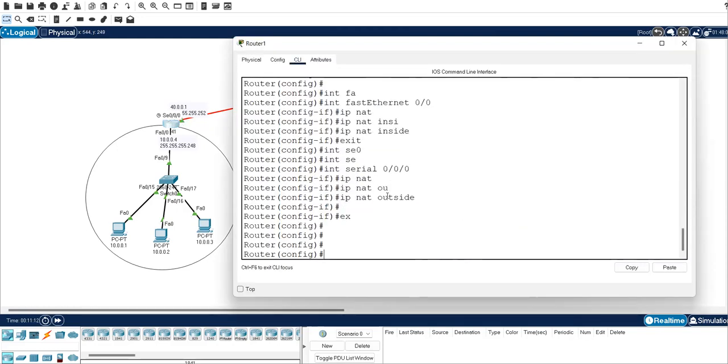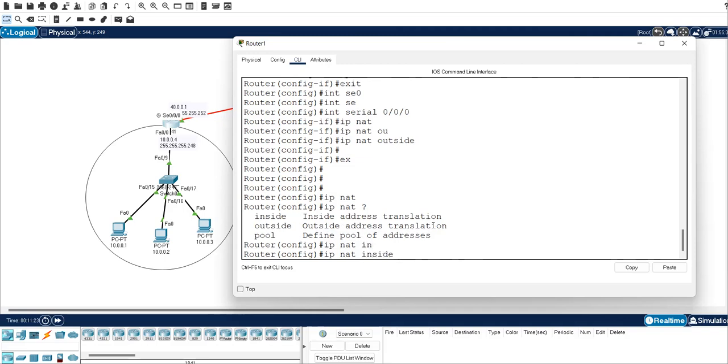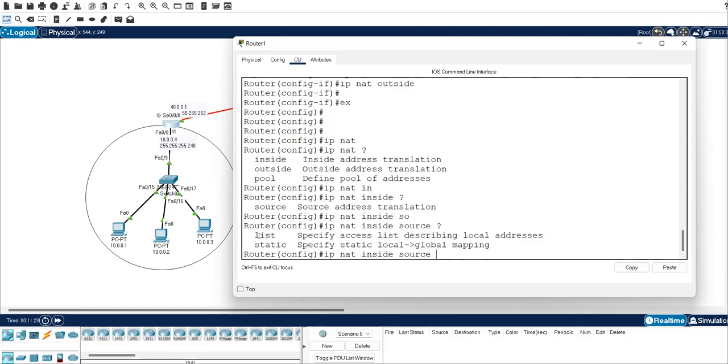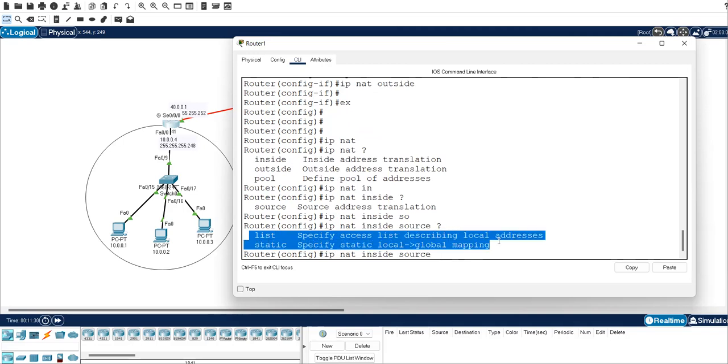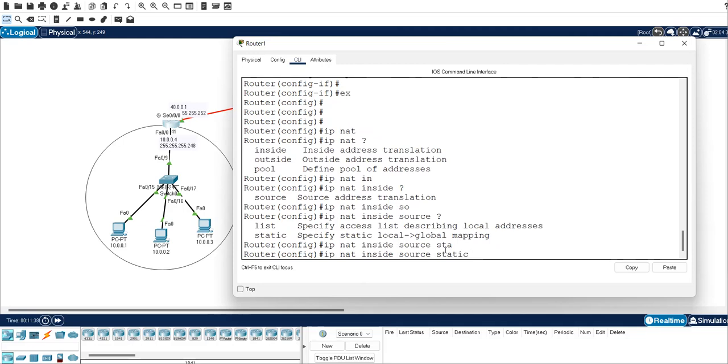Now, for static NAT, the syntax is ip nat question mark. Now you want to change the address, the inside address translation. So ip nat inside question mark, source. Which address do you want to use? Source. So we have two things in source. You want to go with the list or you want to go with static. So first time I'm going with the static part. ip nat inside source static.